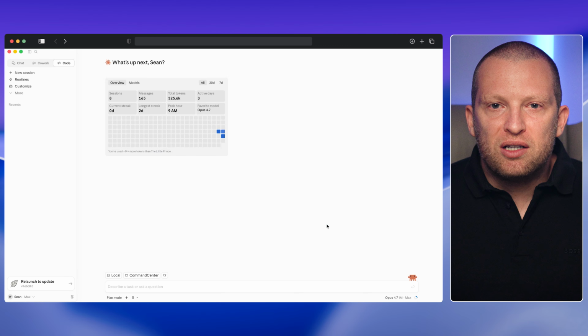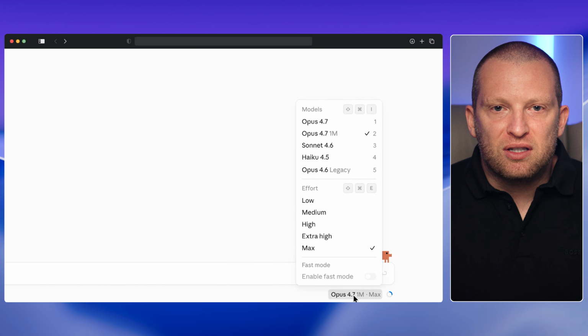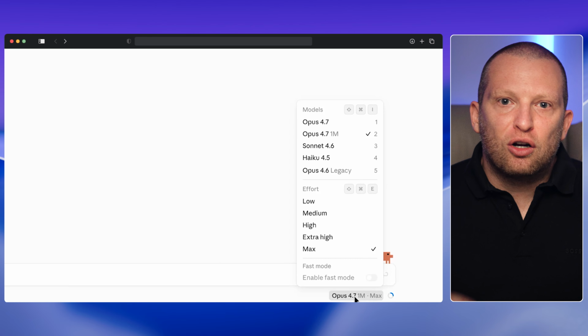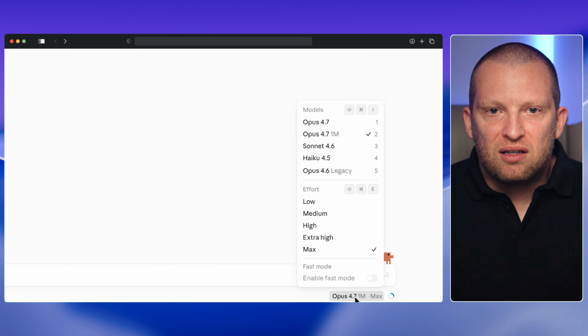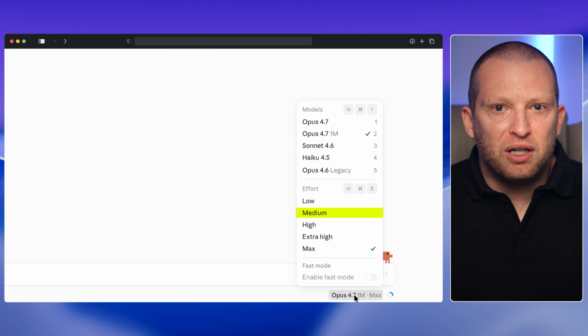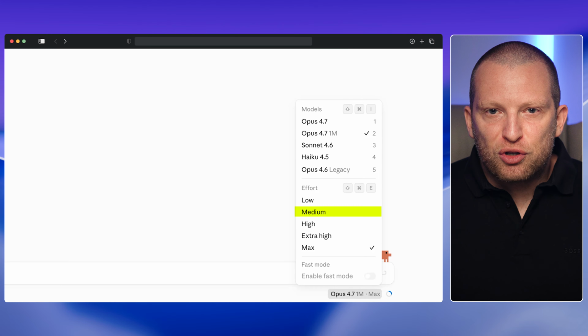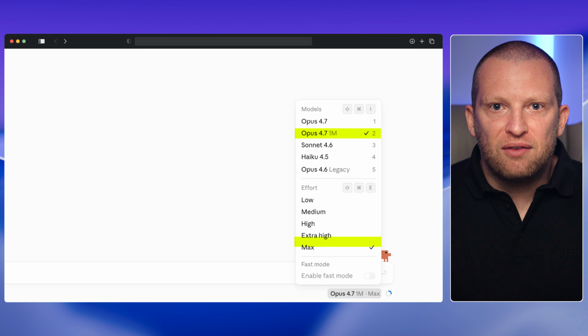Down at the bottom right of your screen, you'll see the model name. Click it and you'll see the model and effort settings. The model is just the brain that Claude uses. Then you've got effort. This is how Claude thinks before answering. Low effort is fast, but it's very shallow. Max effort is slower, but it goes deep and actually works the problem properly. Since we're building something from scratch, let's use Opus 4.7 and Max.